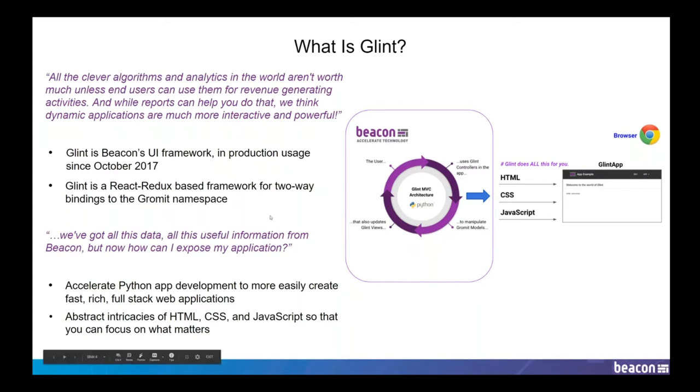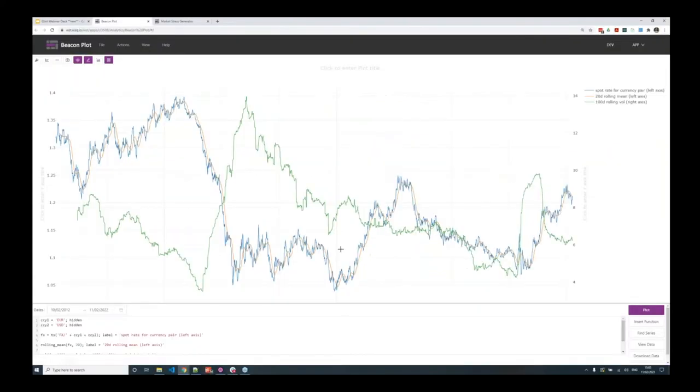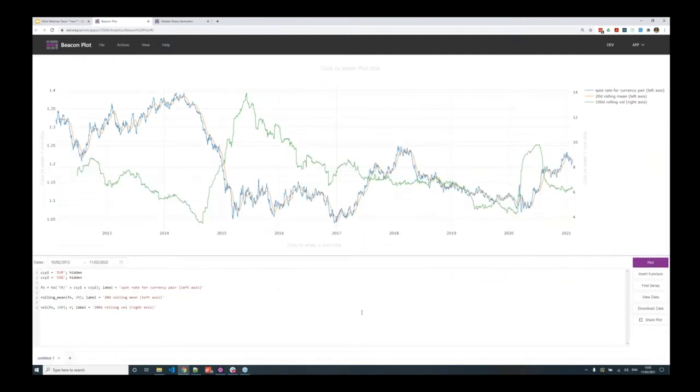So the first application I'll be showing is called Beacon Plot. Beacon Plot is an application we have developed that allows users to not only directly access and visualize data they have stored within the platform, but also manipulate it live and display the results. I'll take a quick walkthrough here.